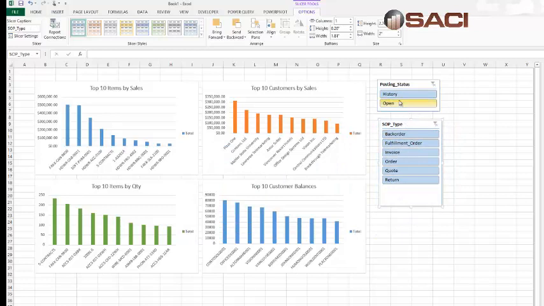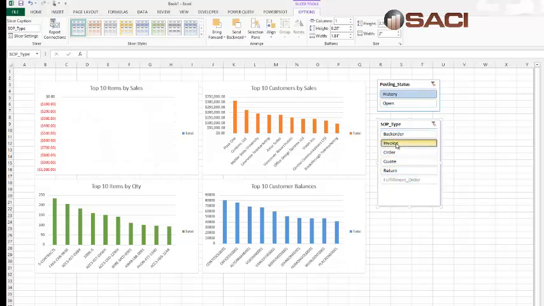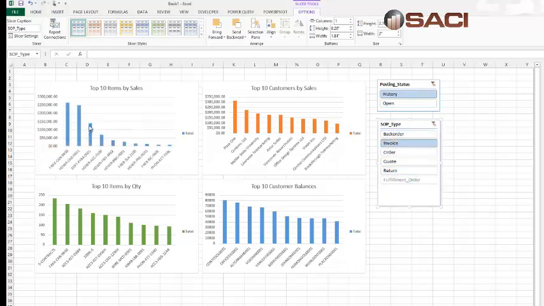So now, if I click on History, Chart 1 will only show me history. If I click on Open, Chart 1 will show me all the opens. Well, I want these, and the same will be true for invoices, returns, and so forth. Now I want these slicers to also work with my top 10 customers by sales and my top 10 customer items. So to do this, I'll just click on the first slicer, so I have my handlebars around it.